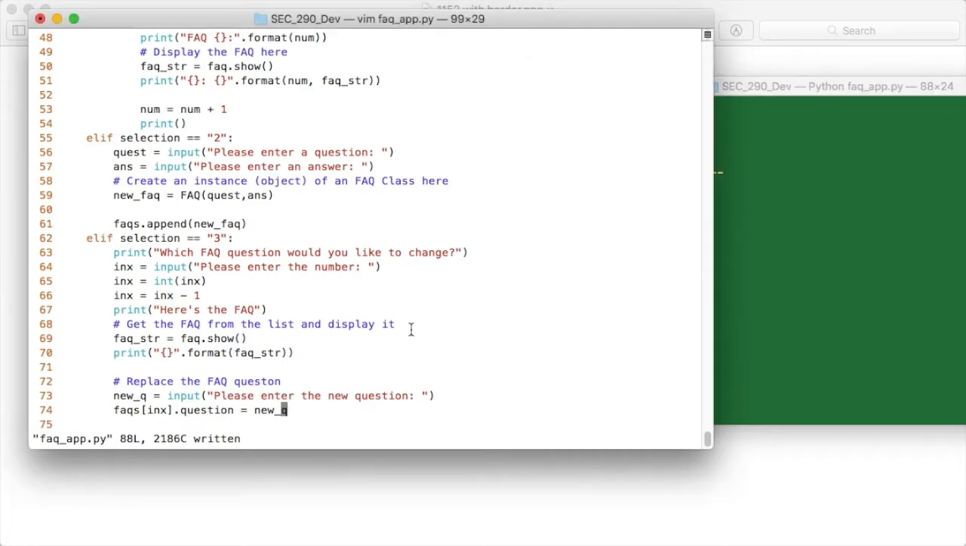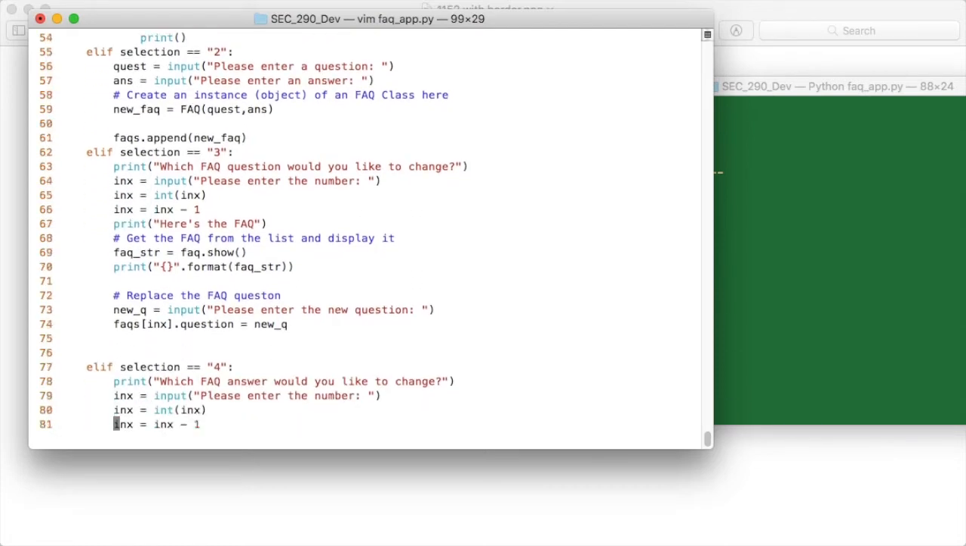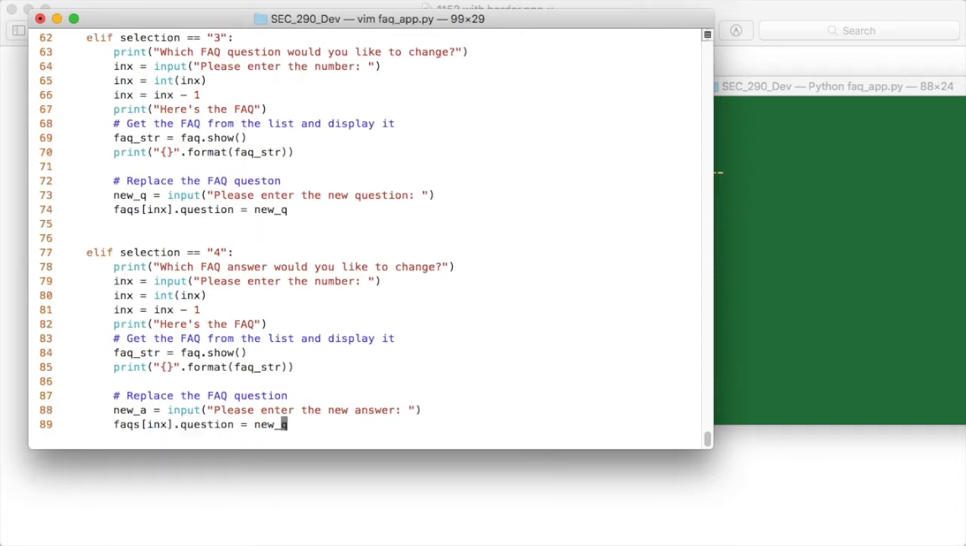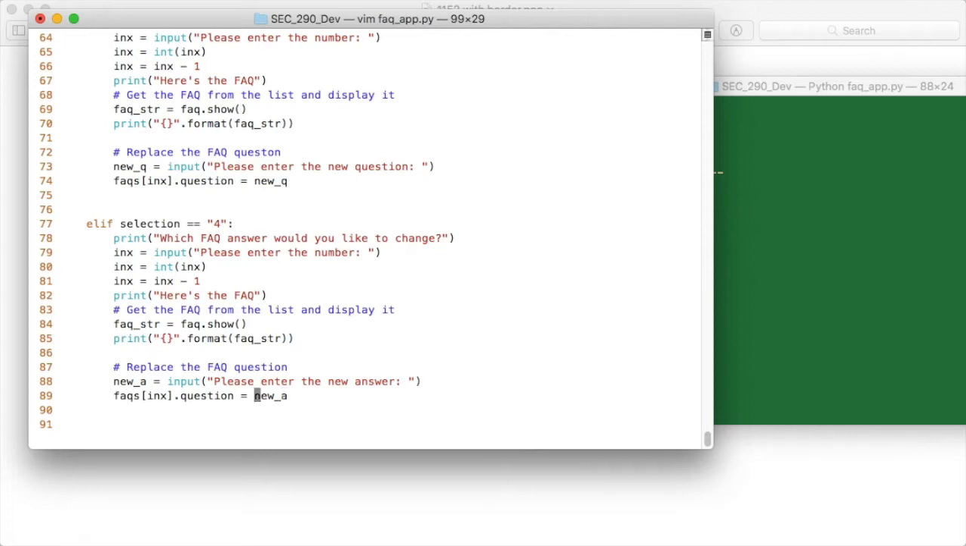All right, and you can do the same thing for the answers. So it's doing the same thing here. Put it down here, except instead of the question, it's the answer we're doing. Okay, and this goes into our answer attribute.